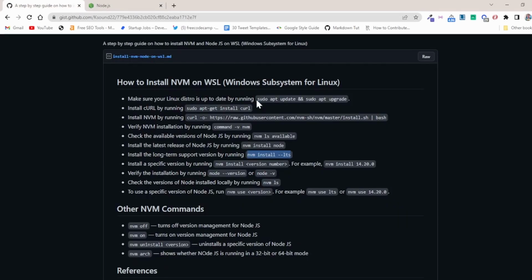The first thing you should do is to make sure your Linux distro is up to date by running sudo apt update and sudo apt upgrade. After that, you should also make sure curl is installed. I have curl installed already. Curl lets you download stuff from the internet right in the command line.